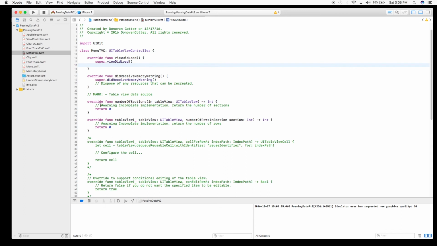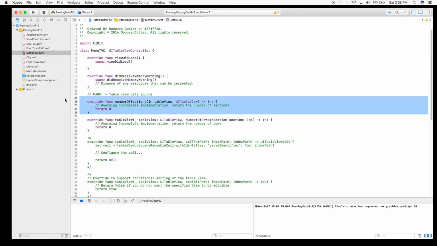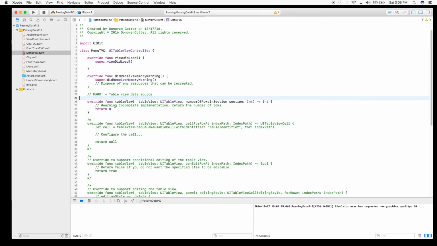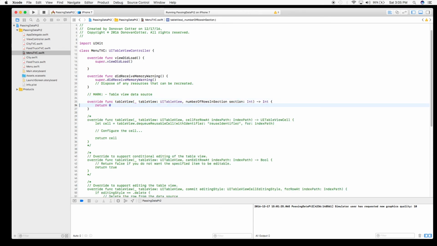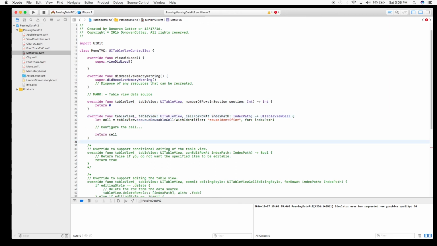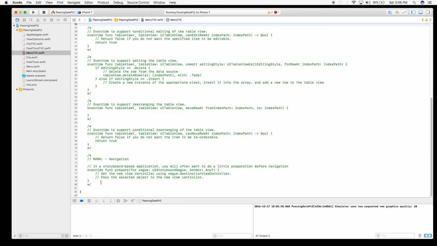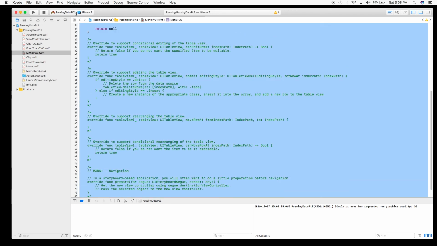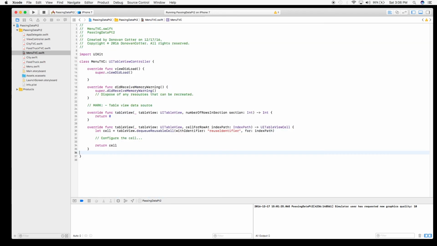We don't need this. We don't need the number of sections because there's just one section. Number of rows in section, we will need that. We will also need our cell for row at index path to configure our cell. And actually, all this other stuff we don't need. We don't even need to prepare for segue this time because we're not segueing anywhere from the menu items. That's the last stop. So let's get rid of all that.